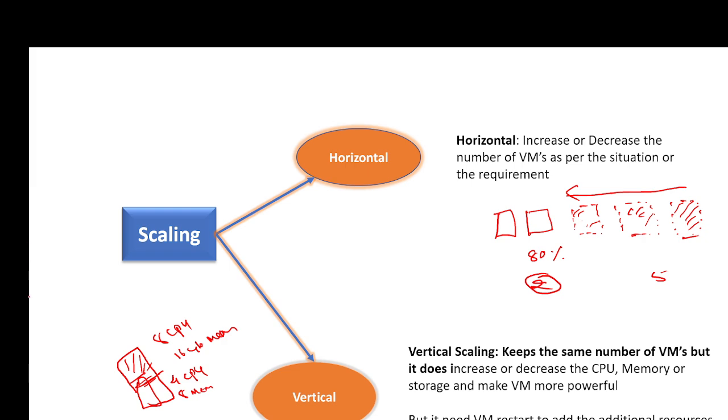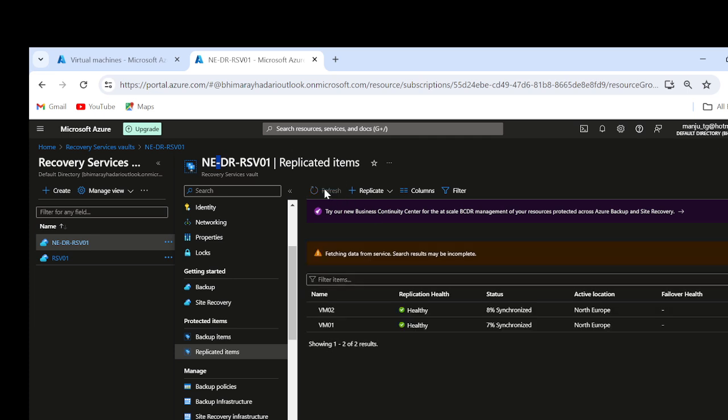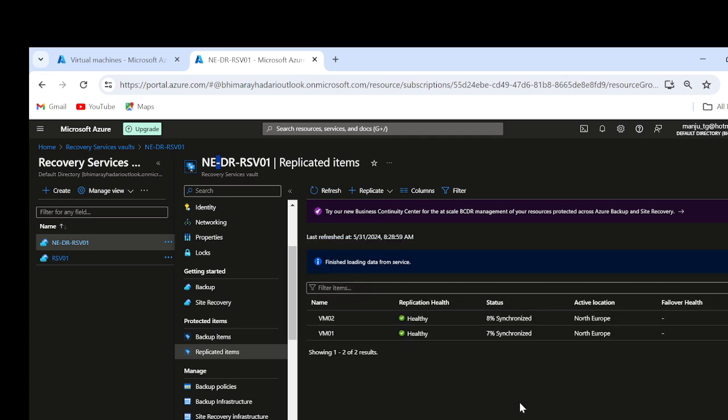Let me quickly take you to the portal and see if I can see the replication completion there. See here, now I have come to this Northern Europe DR RSV01. Now they are getting replicated. If you remember yesterday, as soon as we started replication, it got initiated. It is 8% synchronized, and this is 7% synchronized as of now.